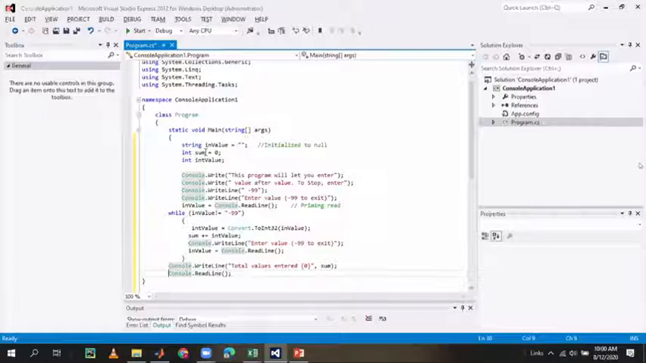Or sometimes we don't know how many students sat the exam, but we want to add all the students' marks. Continuously we want to add that. Then we can use this. This is a console.write in this program.